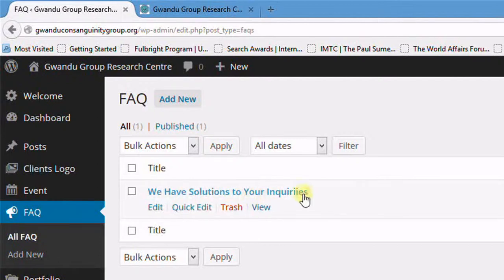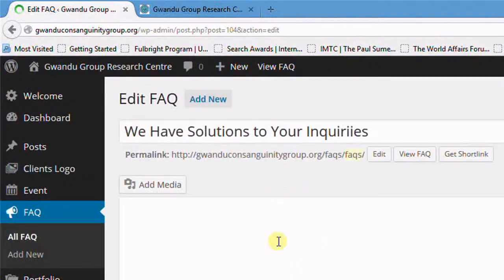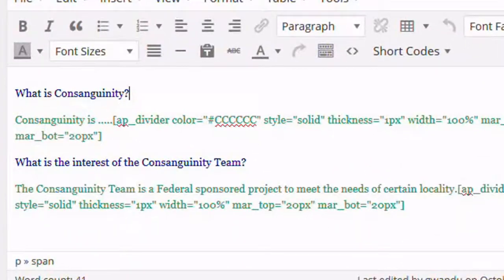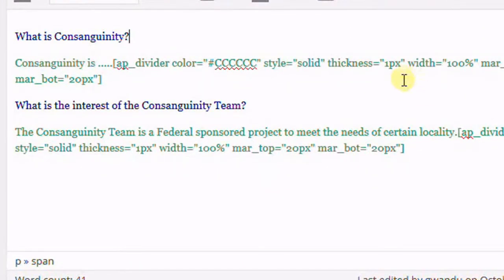We have solutions to your inquiries. This is just a title. If I click on the edit button, it takes me to the page or the screen where I can edit questions and answers, anticipated possible questions that visitors will ask, and I provide answers. In this case, we have questions in blue, and then we have answers in green.